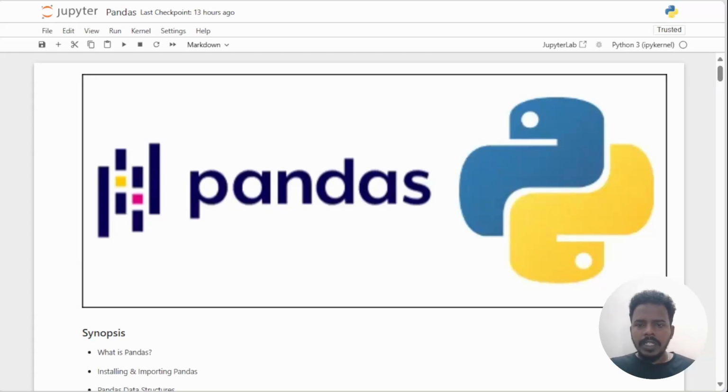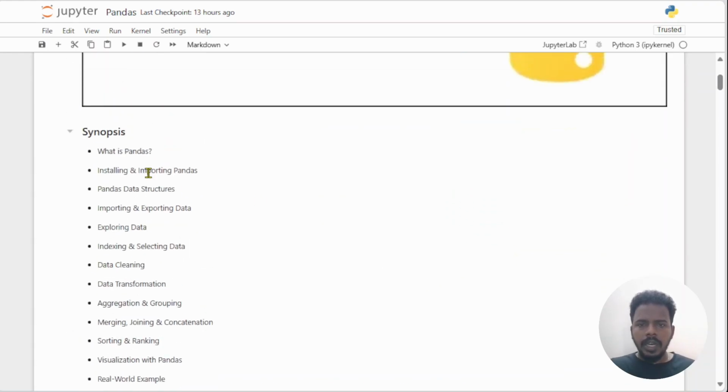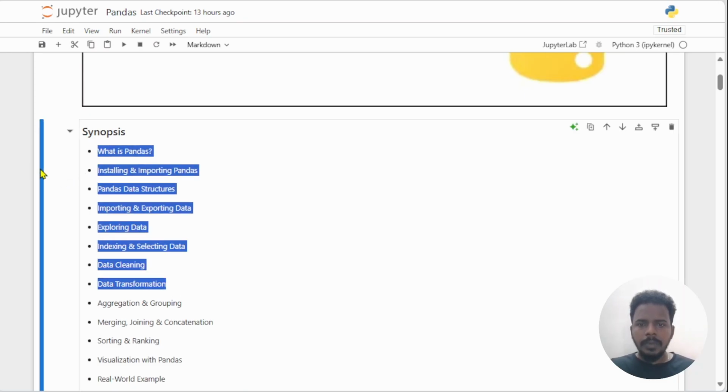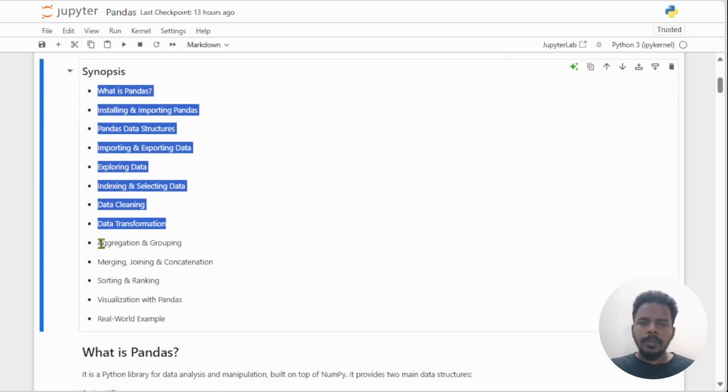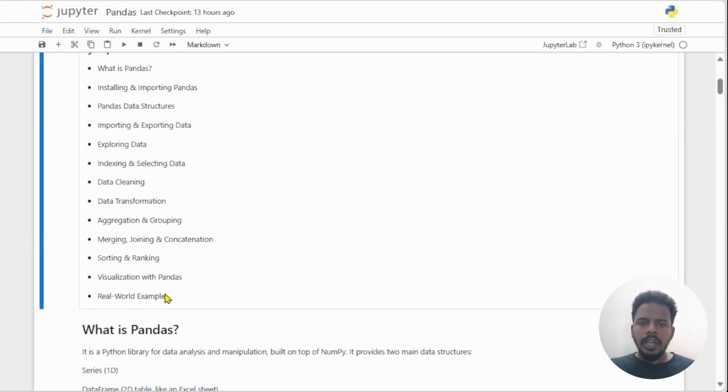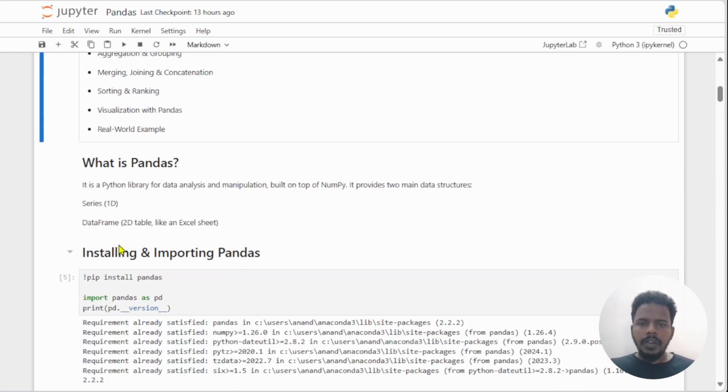In today's video, we're going to see pandas. In the previous video, I covered some major topics of pandas, up to data transformation. If you haven't watched that video, kindly watch it so that you'll have an understanding of how to proceed with pandas in the upcoming topics I'm going to cover in this video. So I'll go through the previous topics.